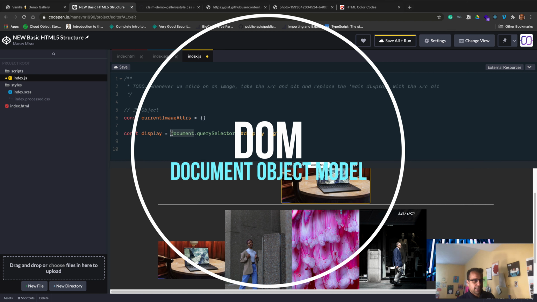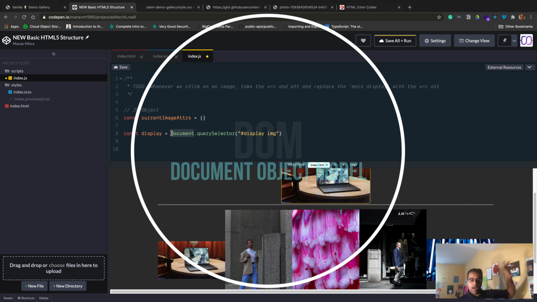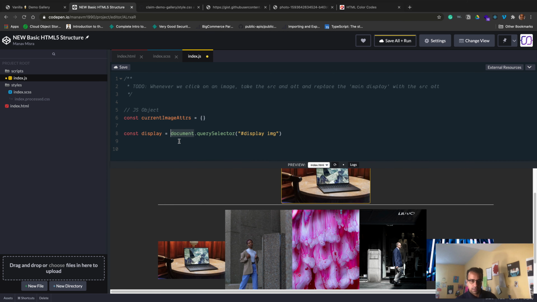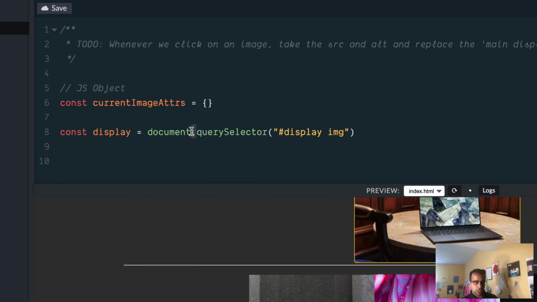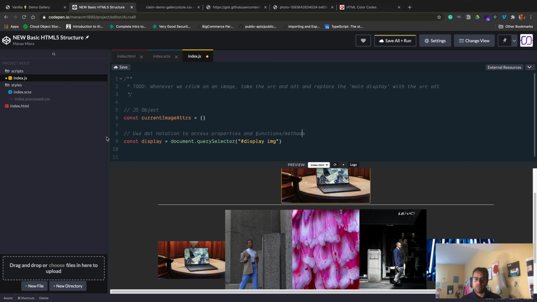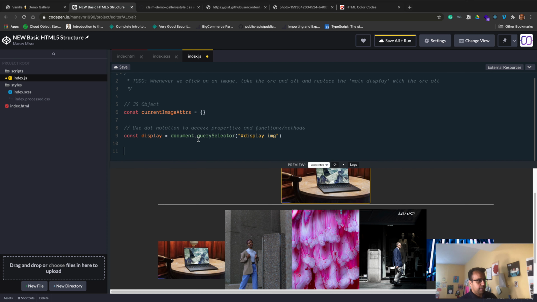So we are telling JavaScript, access the document object, which again is a model of all of the HTML elements. And inside of that object, notice this little single dot here, that's dot notation. So we're going to use dot notation to access properties and functions or methods. We'll come back to what properties are, but functions or methods are anything involving action. In this case, we want to go into the document and query or ask for something, and I'm going to ask for it by using a CSS selector.